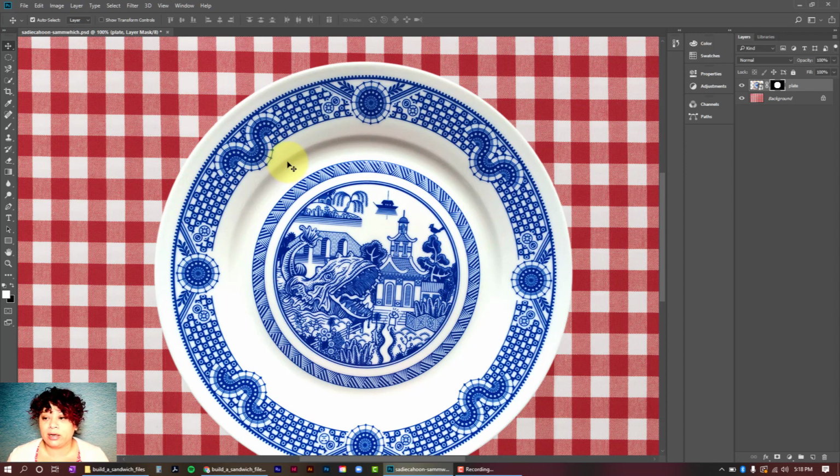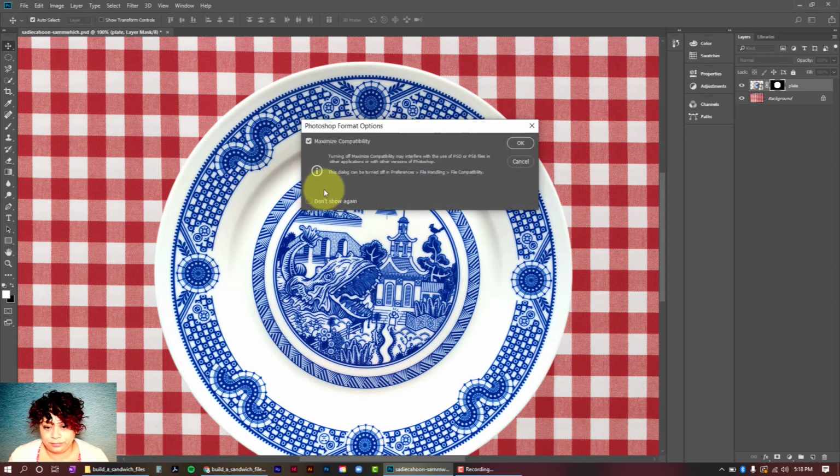The first thing I'm going to do is save this. Photoshop takes up a lot of resources on your computer, and you need to save way more frequently than you did with Illustrator. So Control S. I'm going to click this Don't Show again so this stops showing, and then OK.